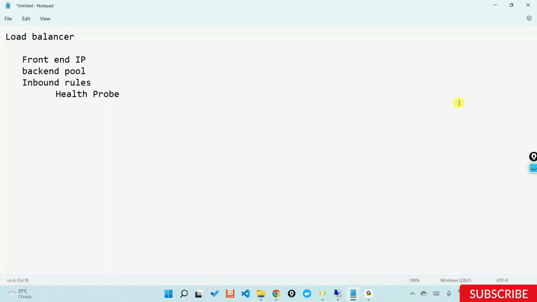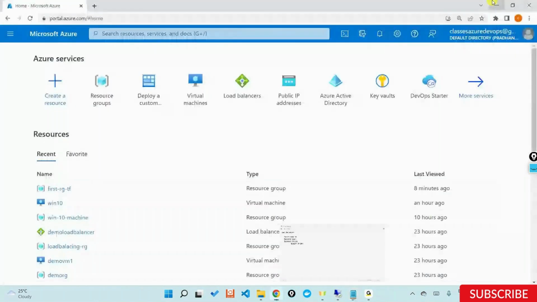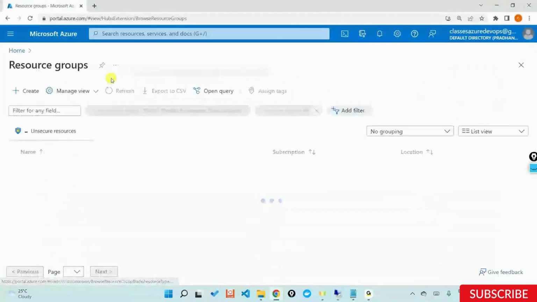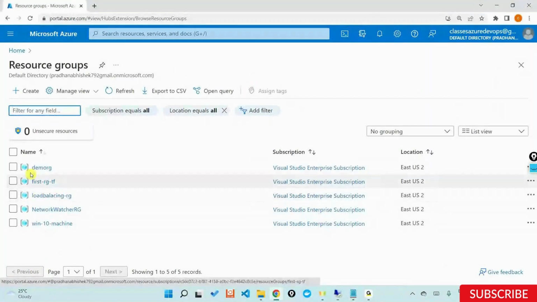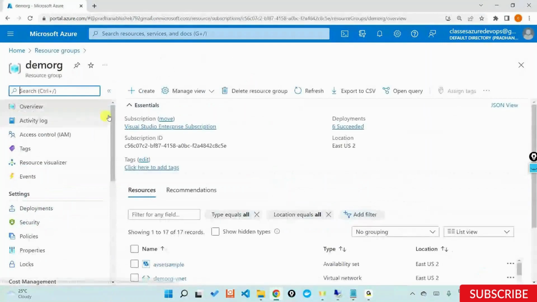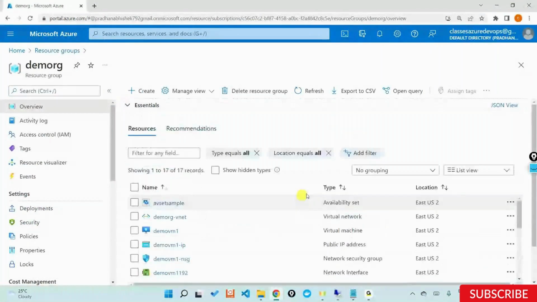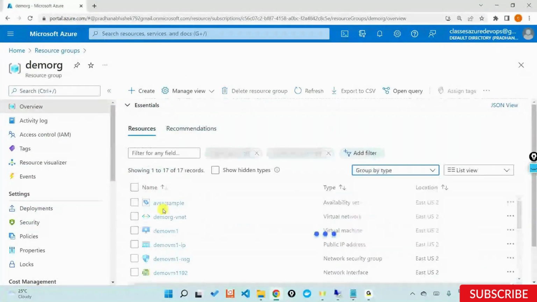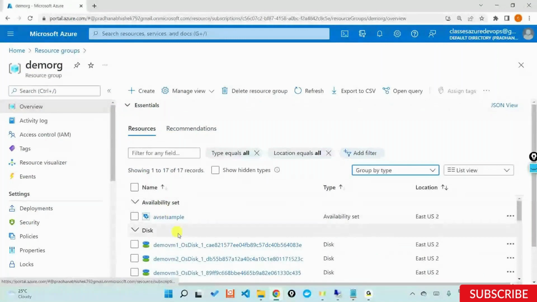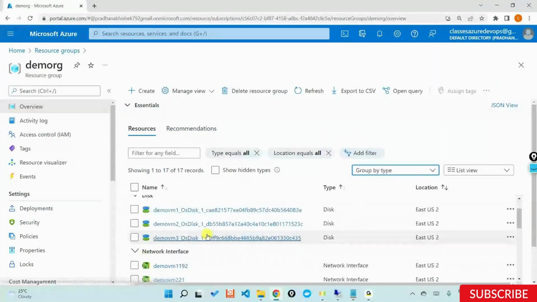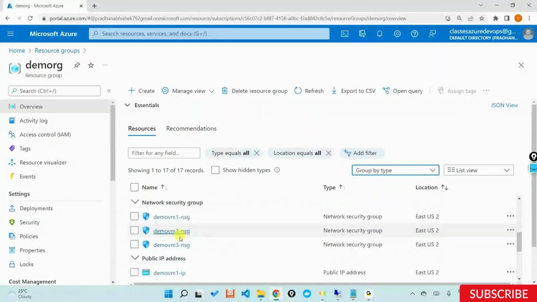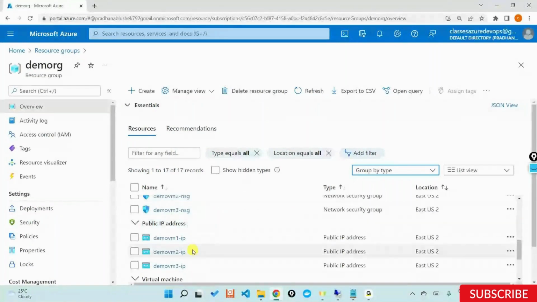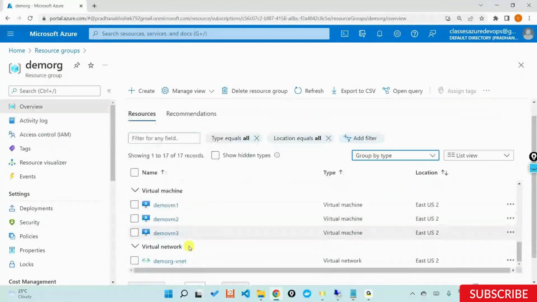So this is the infrastructure that I have right now. Let me go into the resource groups, and I have a load balancing RG. I have a demo RG also, and the demo RG contains multiple things, starting with the availability set. Then I have the disks of the virtual machines, the network interface cards, the network security group rule, the public IP addresses, the three virtual machines, and a virtual network.